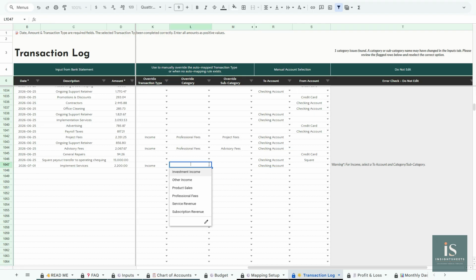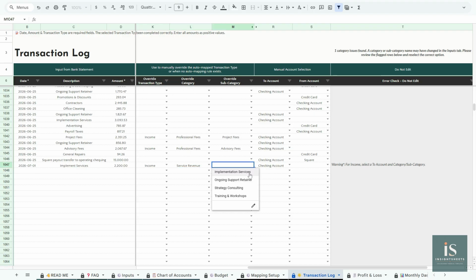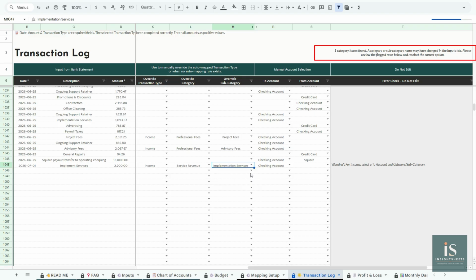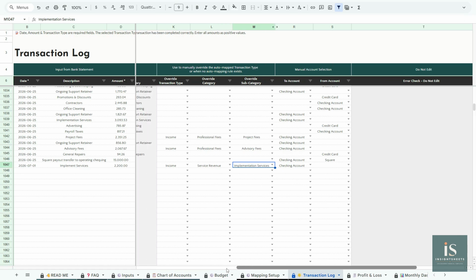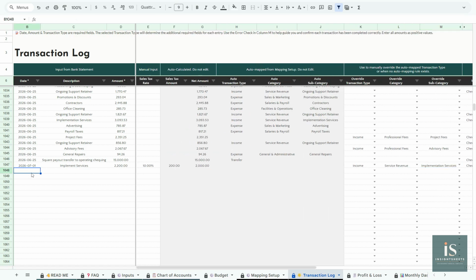I'll then select service revenue as my category and implementation services as my subcategory. Before I press enter, you'll notice the warning counter at the top is showing 1 issue. You must always clear this before reviewing any dashboards or reports. It's your completeness check. Once I press enter, you'll see both the smart prompt and the warning counter disappear. And that's it, the transaction is complete.